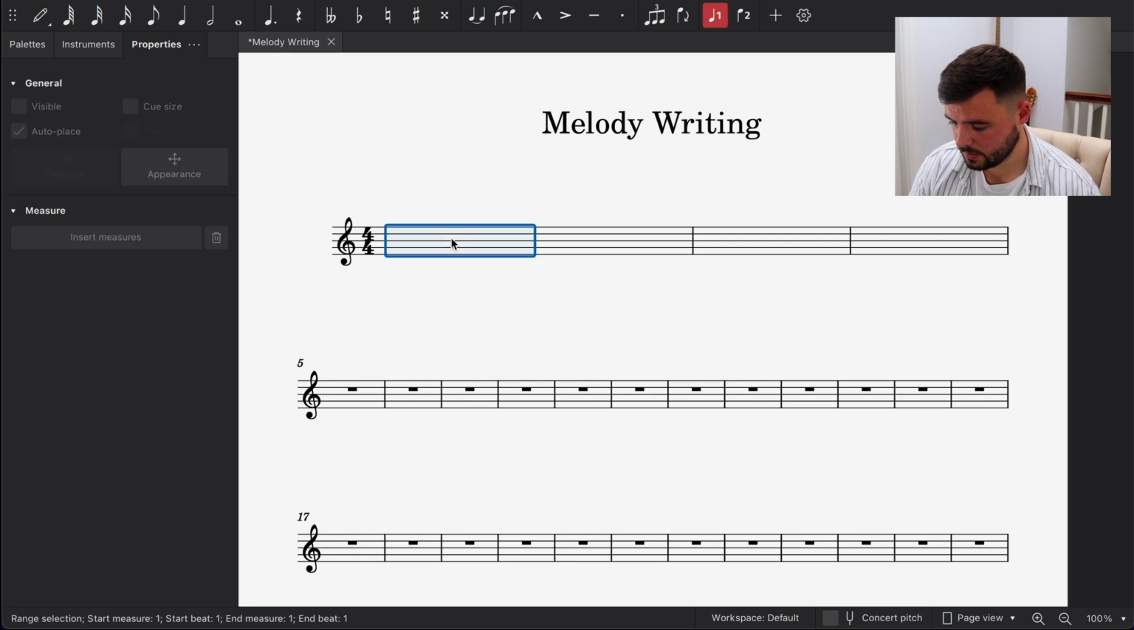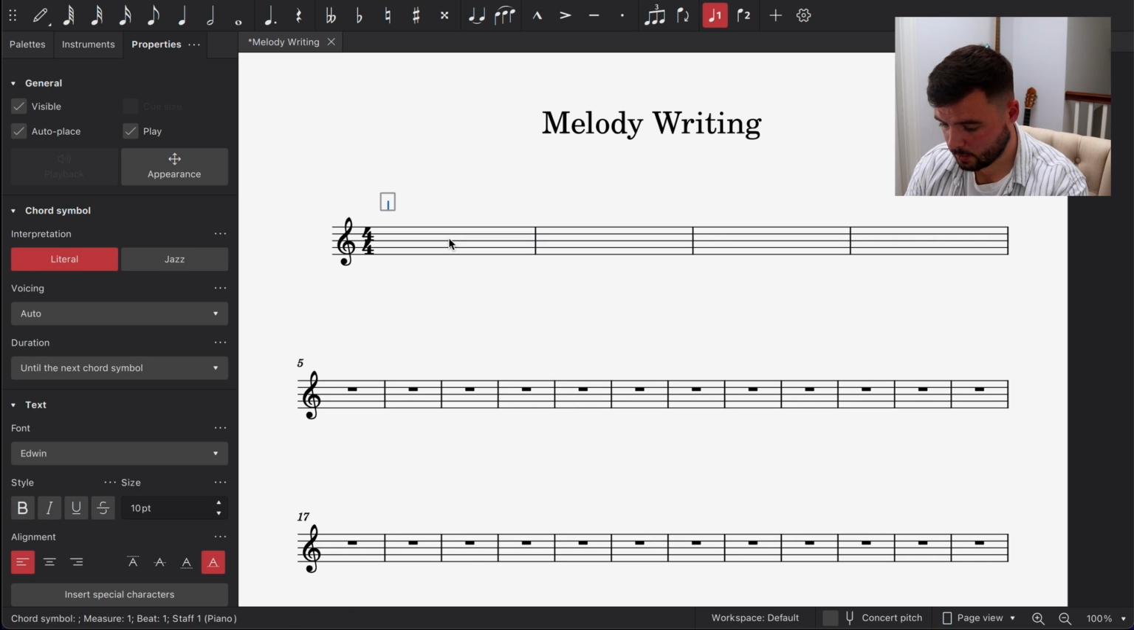The next thing I'm going to do is press Command and K, and that allows me to put in a chord symbol. So I'm going to have my students compose a melody that fits this chord.